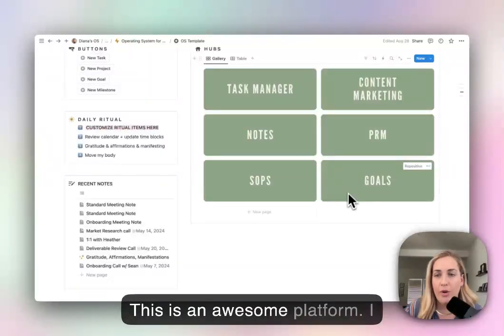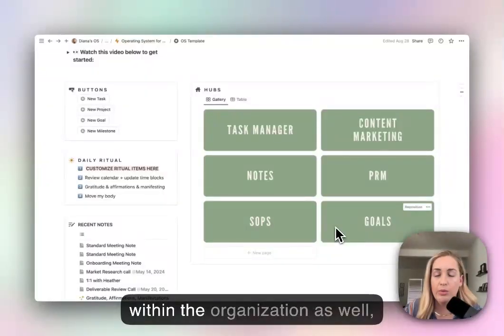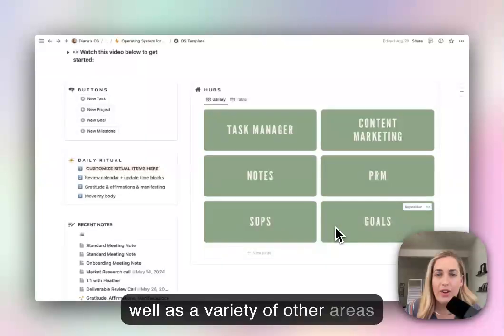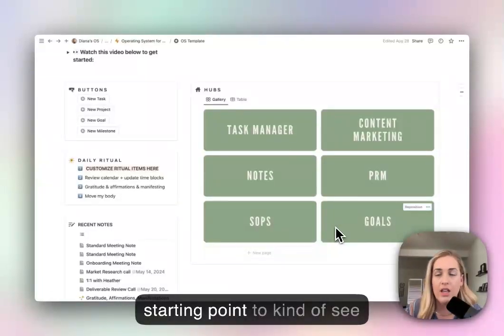This is an awesome platform. I often create dashboards for the CEOs and different people within the organization as well, which you don't see here, as well as a variety of other areas dependent on client needs. But this is just a really good starting point to see what an operating system could look like.